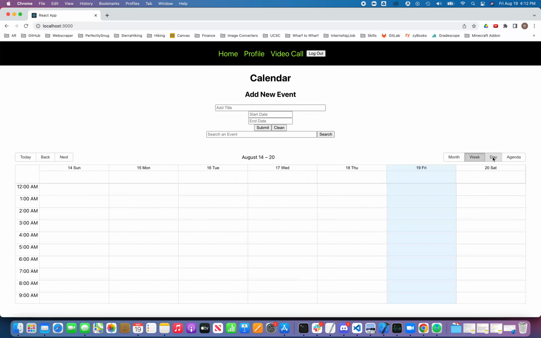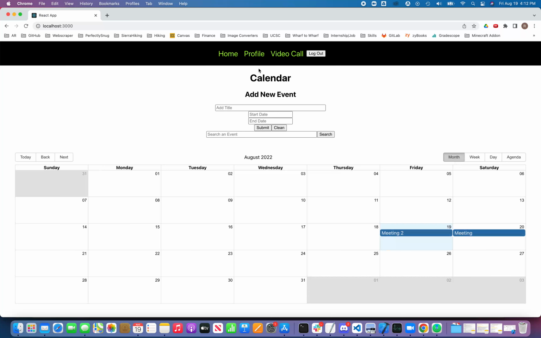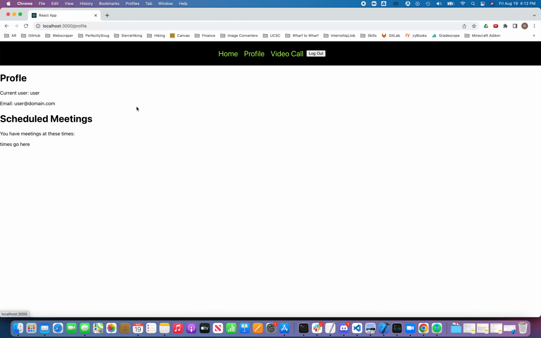Also, you can change it to month, week, day. And here you can also see the list of events, like we have a meeting, two meetings. So yeah, you can view the list of events there. There's the profile. Currently, we don't have much in there. I just have placeholder text, so once we finish that, we'll update that.